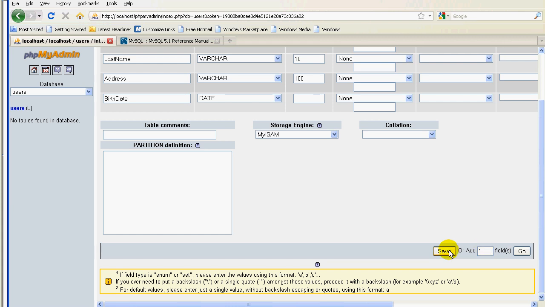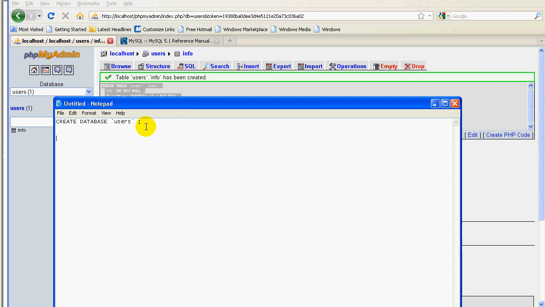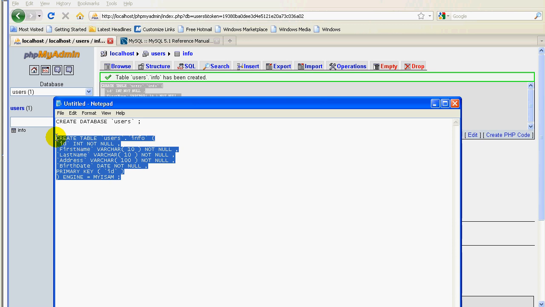I will save here. Okay, as you see, I got a green label, meaning the table usersInfo has been created. It has created the table, and it also shows me the command, the SQL or MySQL statement that's used to create this table. As before, you can just drop or delete this table and use this statement again in SQL here to create it. If you want to do it this way, you can.